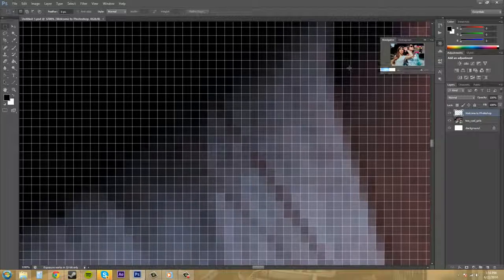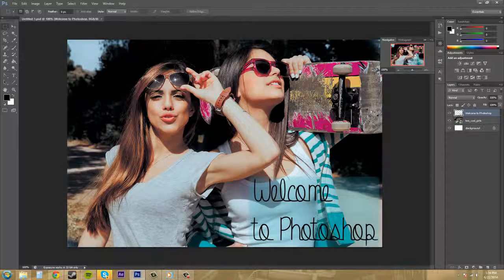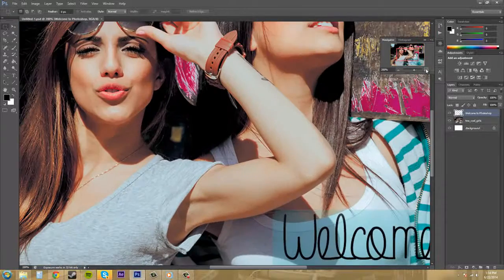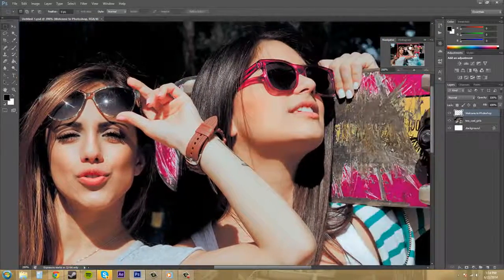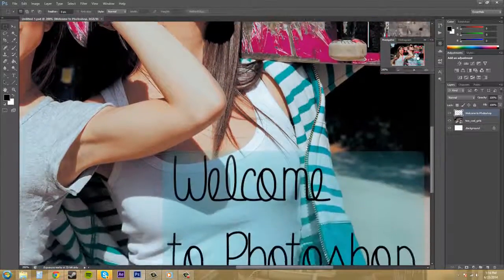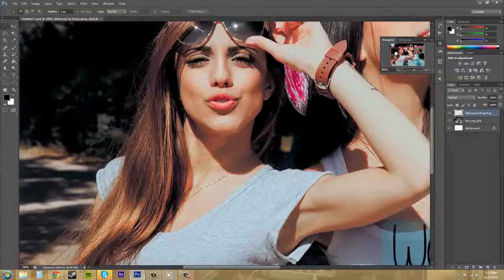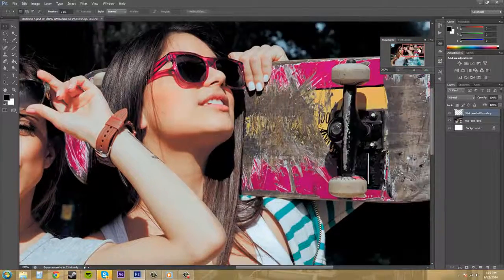Now I'm going to go back to 100, and I'm going to zoom in a little bit, and if you look, there's this red box around the actual picture here. If I zoom in, you can see that the red box gets smaller. Now I can click on it and drag that around to get to an area that I want to work on. This is pretty handy if you need to get to an area to work on.